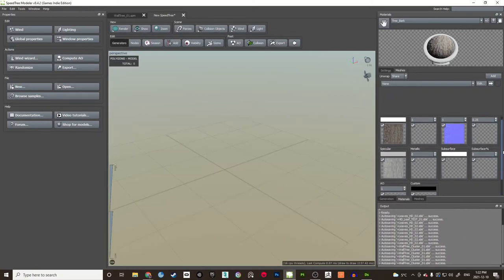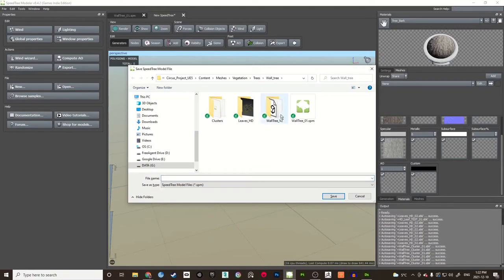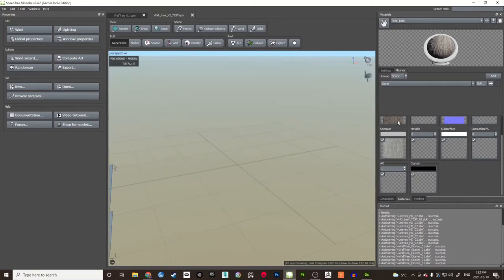We don't need the AO or anything else because we are not going to export textures from Speedtree as of now. Then save the file as a test. I'll just use Voltree 0 version 2, and name it test, in this folder. And under meshes for the tree bark, select the custom trunk. So that's the first step.